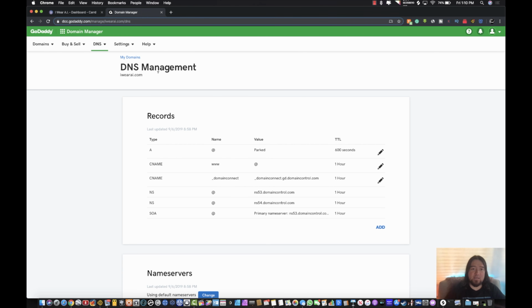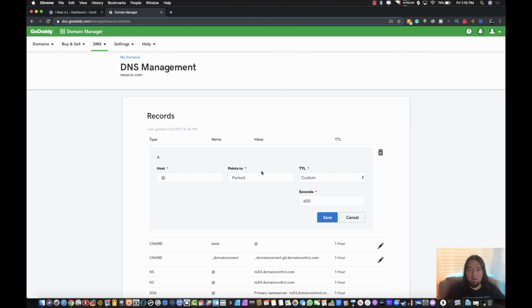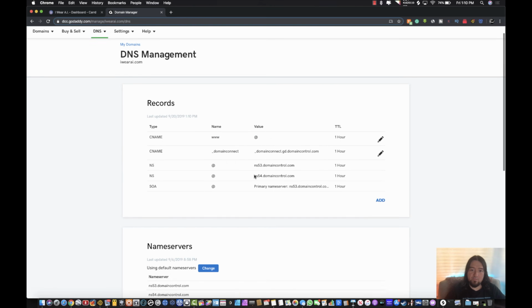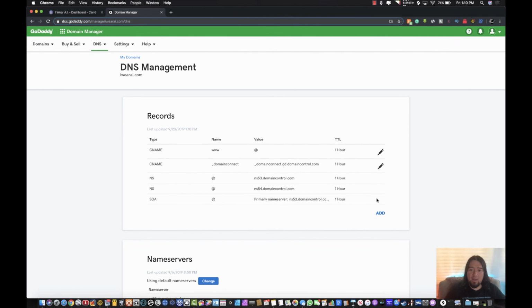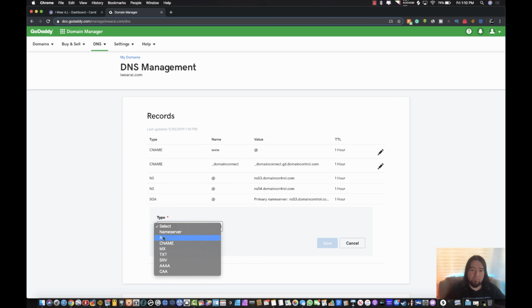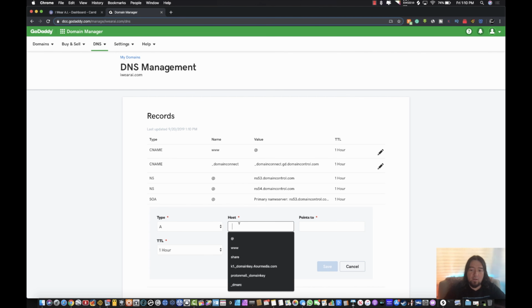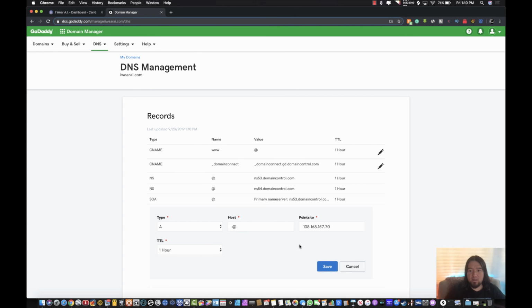And I've already got the DNS Management tab open for this domain, eyewearai.com. So this is what comes right after you purchase your domain. What we're going to do is delete this one, but we're going to leave this CNAME record right here. So we're just going to click edit on the one that's 600 seconds, and delete it. Okay, and now we're going to add an A record with the host @, and then we're going to point to that IP address right there.